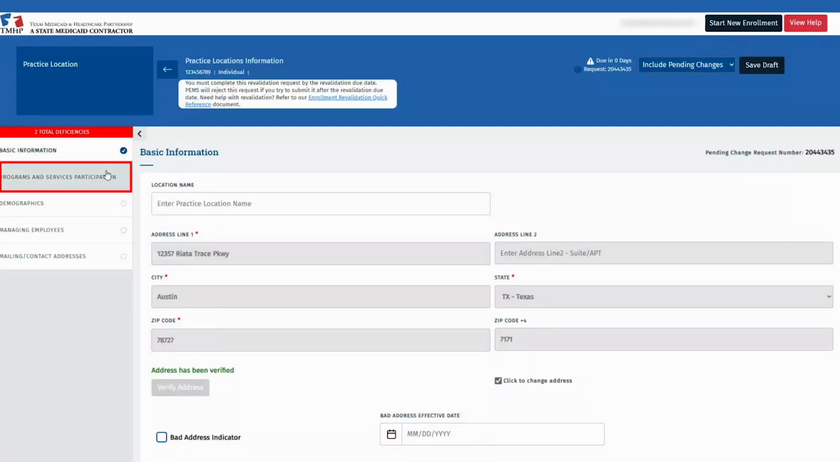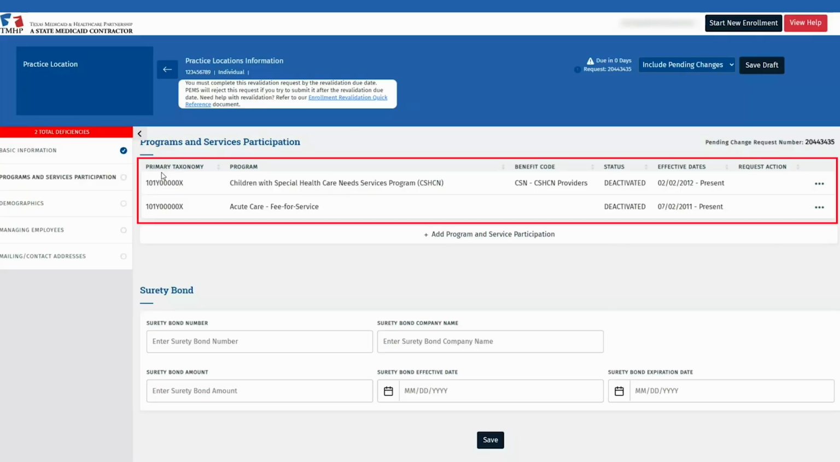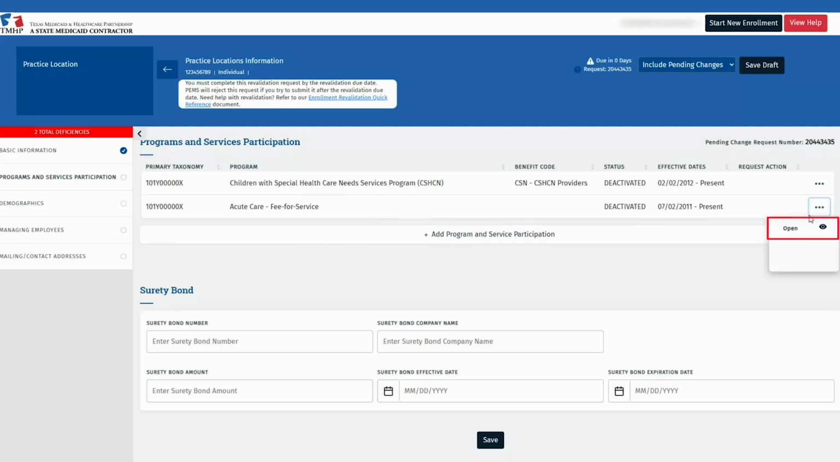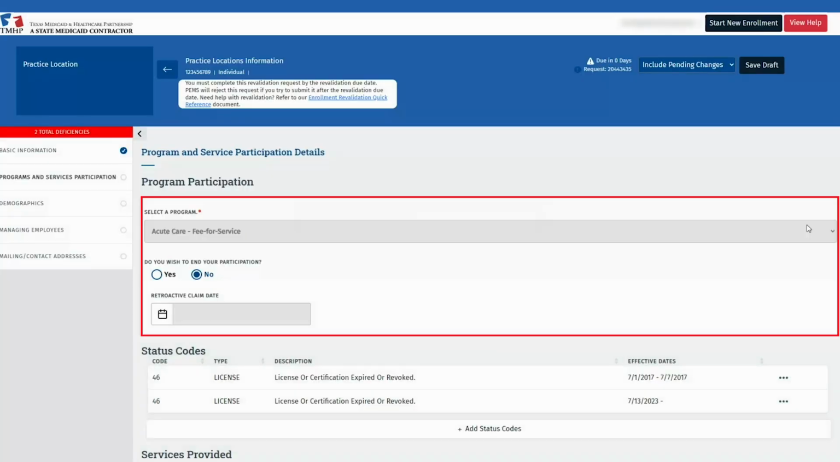Now click on the Programs and Services Participation tab on the left. If multiple programs are reflected, for example acute care fee for service, and children with special healthcare needs, or the CSHCN program, you will need to complete information for all programs. Start by clicking the three dots on the right of the program and select Open. At the top, you will see the program. Underneath this, you will see the question.